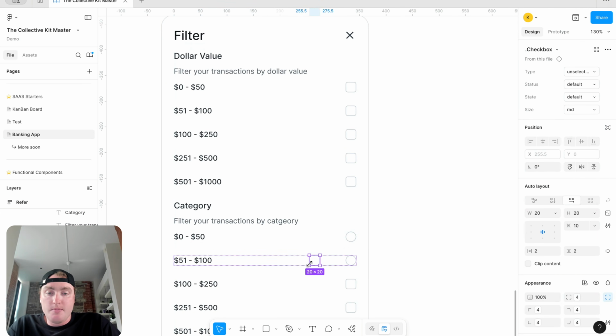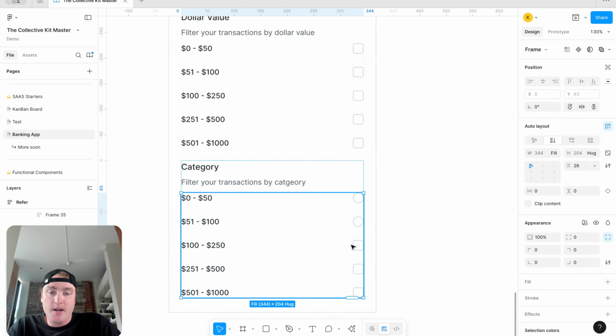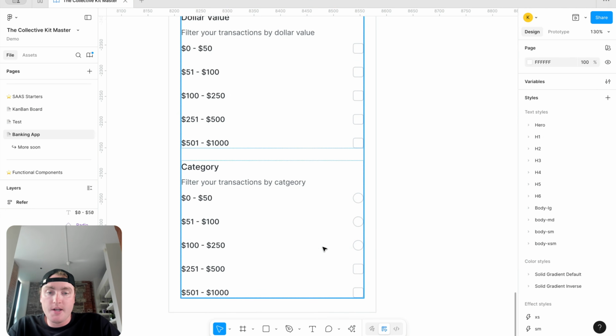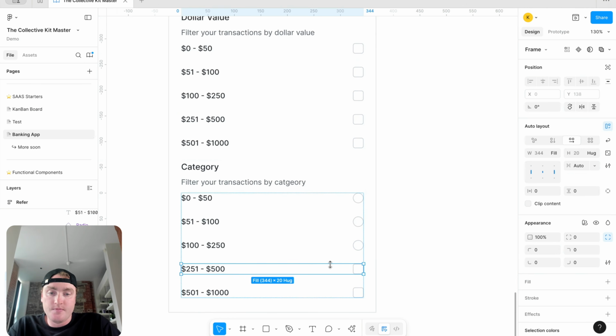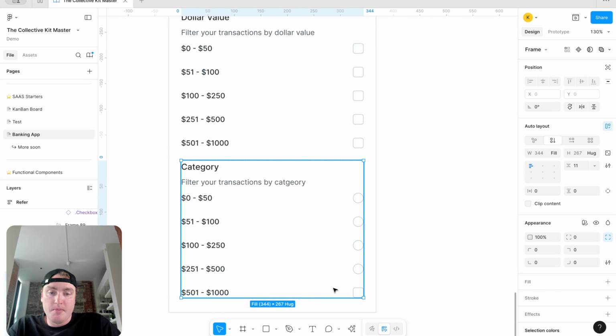Again, you could also make these components as well. So there we have our radio button. There we go. And paste these in.